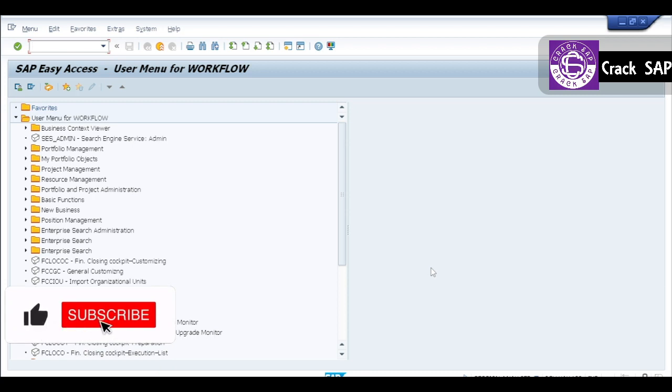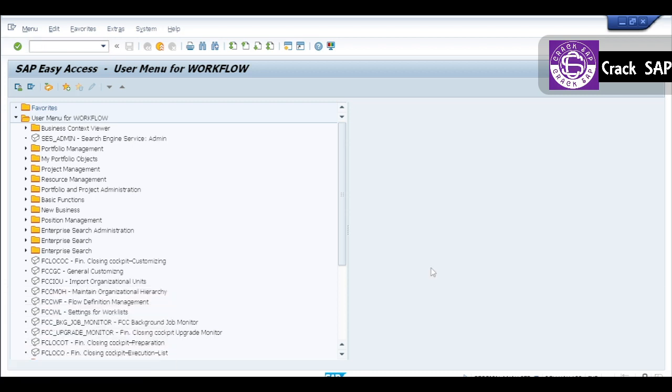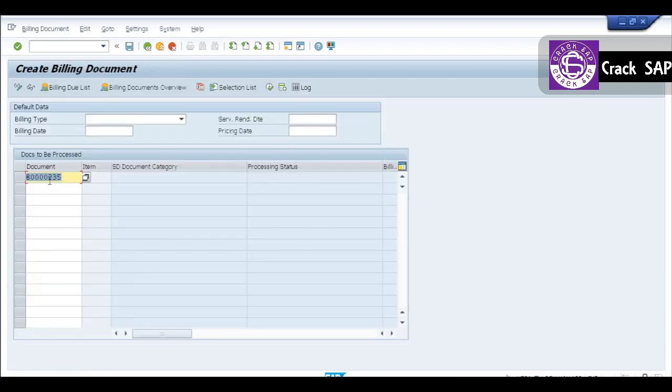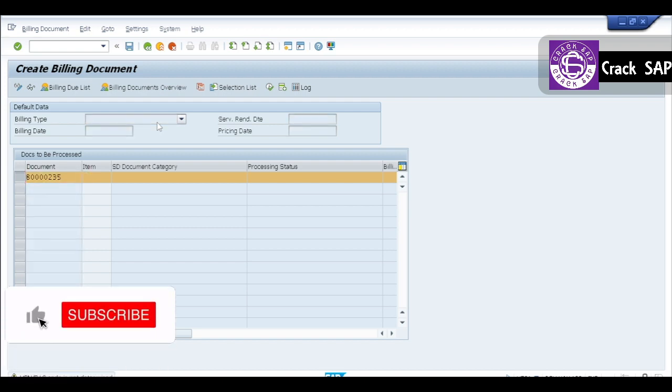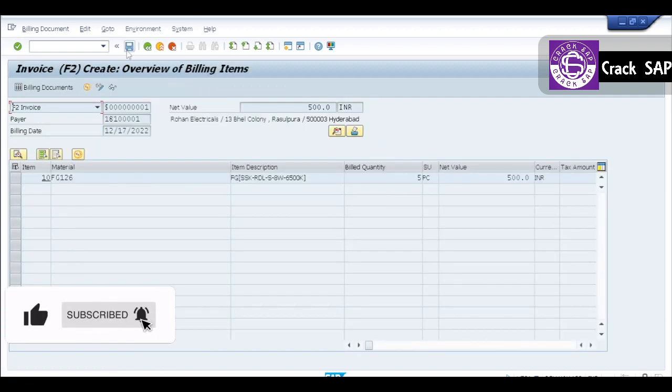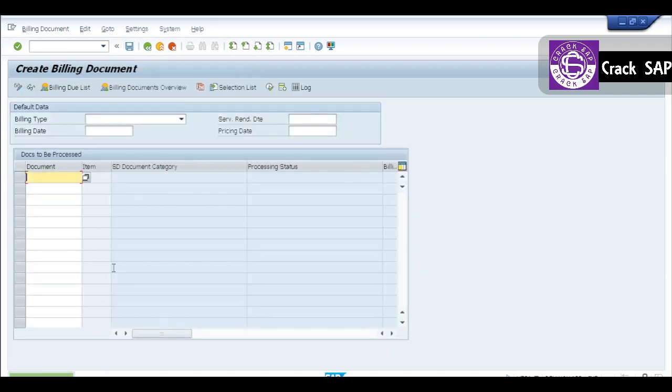Now the billing document will be BF01. 2080000 is my sales document, the OBD document number. I hit enter. Now I can save here. The document has been saved.